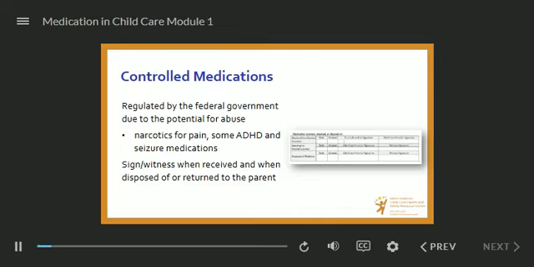Some prescription medications are regulated by the federal government due to the potential for abuse. These are called controlled substances and include narcotic pain medication, some medications for ADHD, such as Ritalin or Adderall, and some seizure medications. The person receiving medication should always document the number of pills or doses of controlled medications with the parent when they are received. That way there can be no question of how much of the medication the parent delivered. Facilities should also limit access to the storage containers for these types of medications. When these medications are returned to the parent or disposed of, they should also be counted to note any discrepancies.